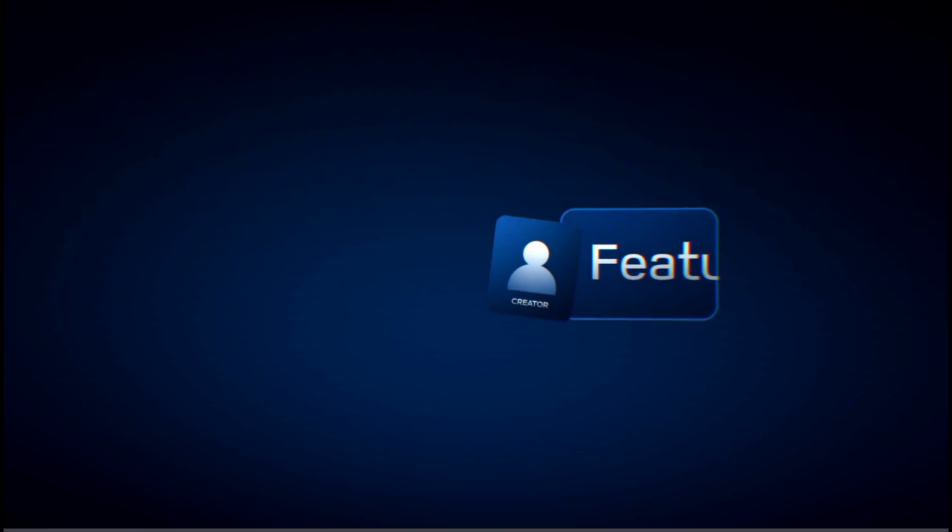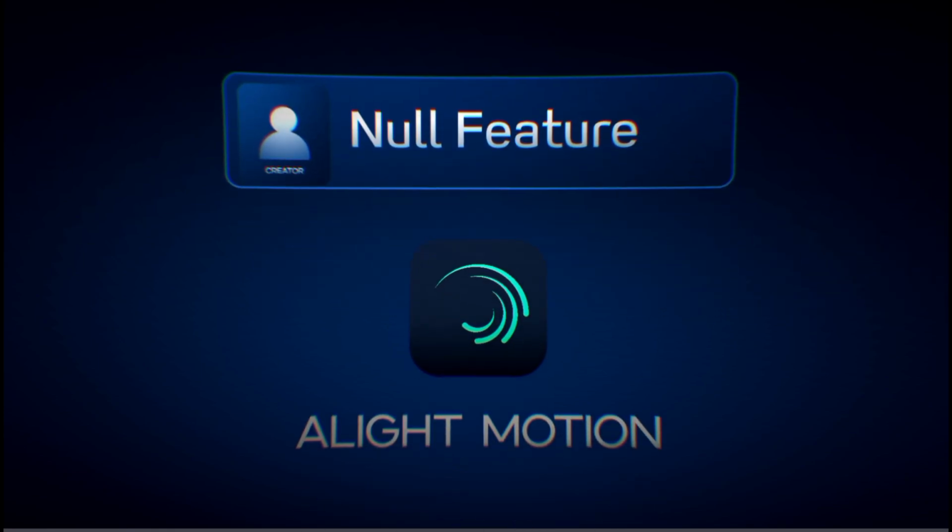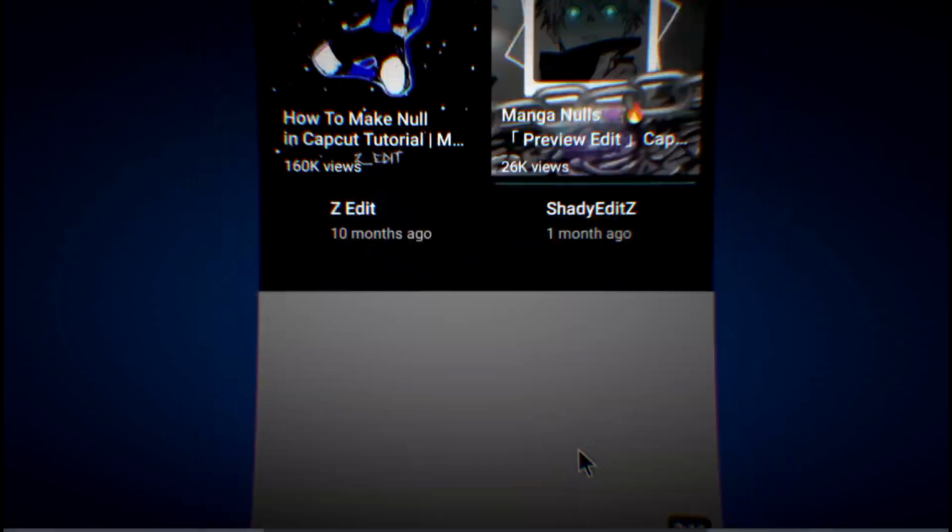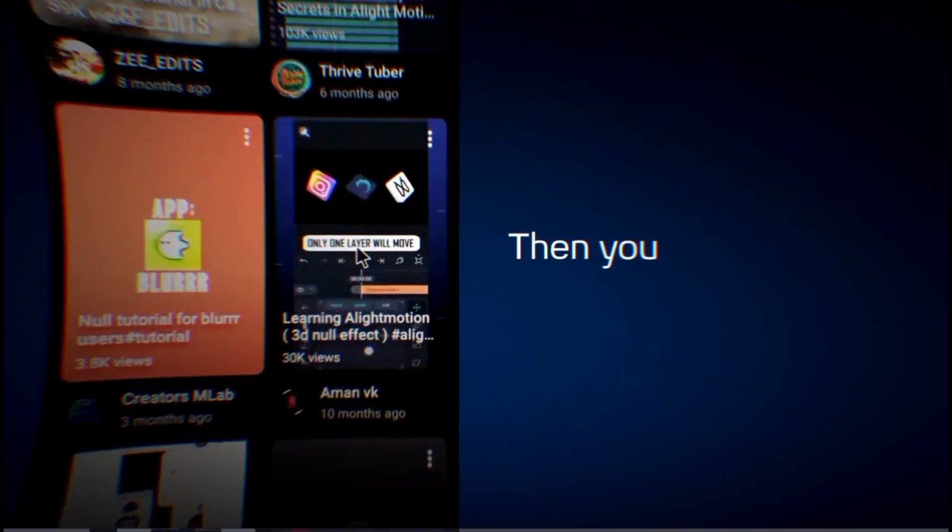You asked for a tutorial on how to use the null feature on Alight Motion, and here it is. Today, I am going to guide you on how to use this feature to make your animations smoother and more professional in your next project. So, if you have been looking for the right tutorial for a long time, then you have found the right video.